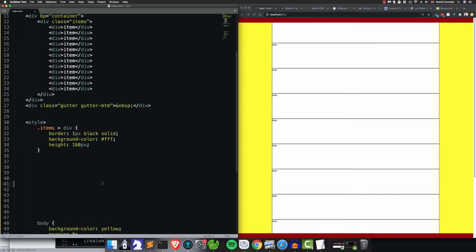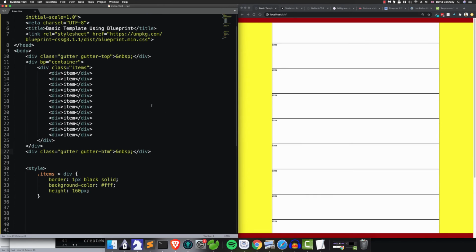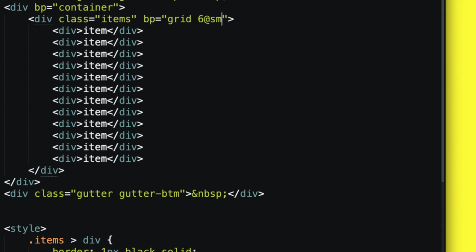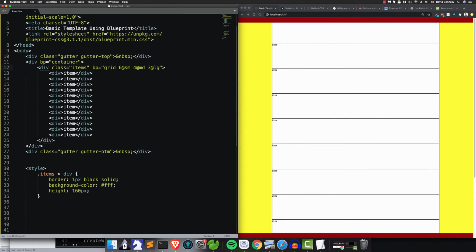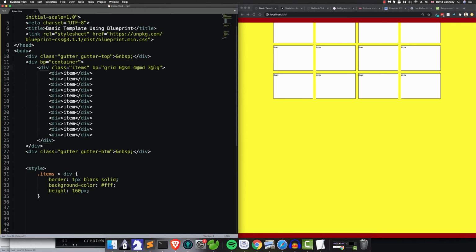So, how can we turn this into a nice grid? Watch this. I'm going to say BP equals grid, and I'm going to say 6 at small, 4 at medium, 3 at large. Done. That's it. A fully responsive grid that works on all major browsers. Check it out if you don't believe me. Going to refresh. Now shall we give this a wee margin? I think we should. So style equals a margin top of 200 pixels.